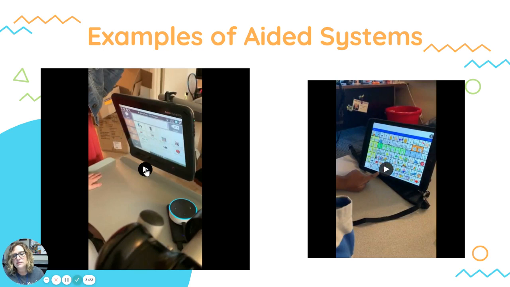So here are some examples of some more aided systems. This is a little boy who is using just his eyes to activate the buttons on the computer screen. And he's actually using this more as an environmental control. He's going to activate this Alexa to play one of his favorite songs.